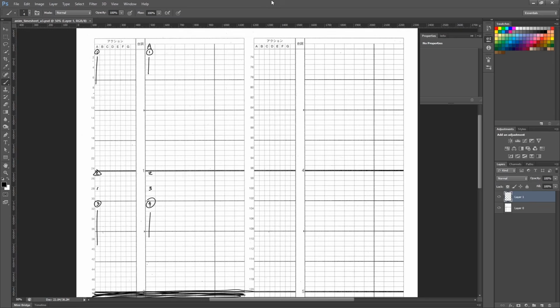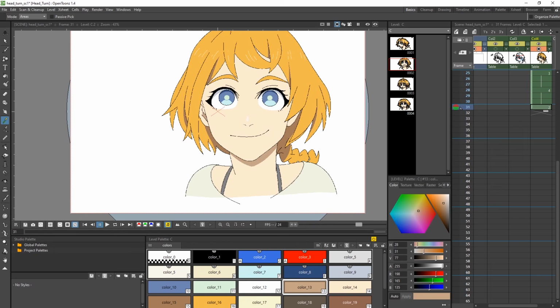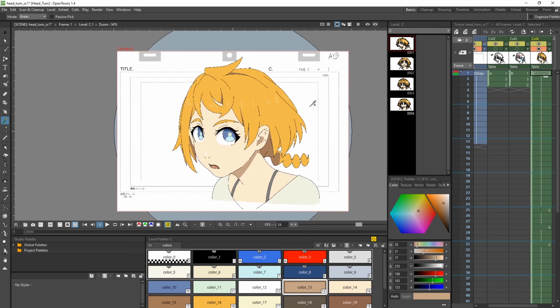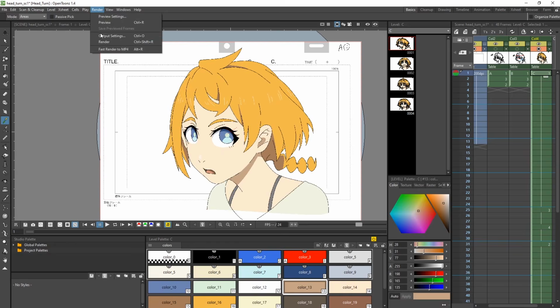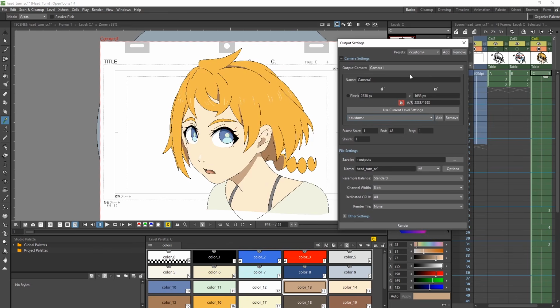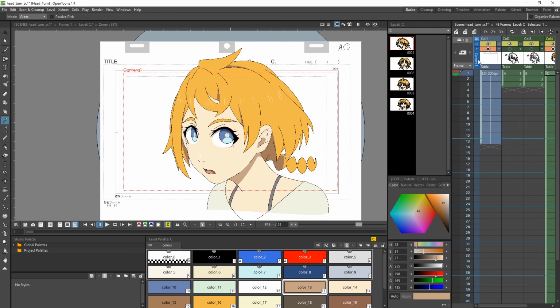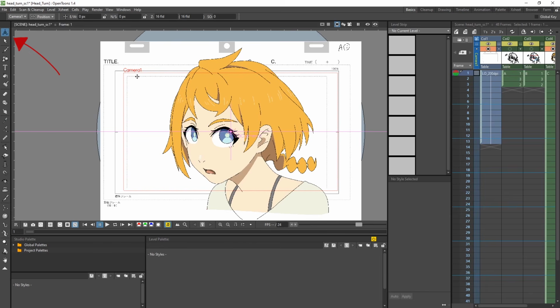Now that everything is done, we can time out our scene based on the timesheet and then we can export it. To export, open the output settings under Render. Since I use the layout template, I can export it in its full size, or I can change the camera so that the scene can be exported in a more common resolution like 1920 by 1080. Select the camera column in the X sheet and grab the Animate tool. Use the scale and position options to match the camera to the size of the rectangular frame of the layout template.